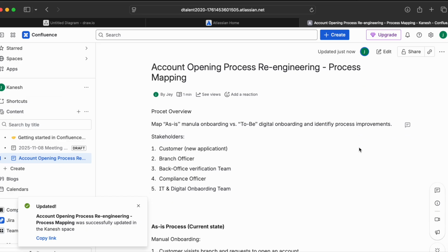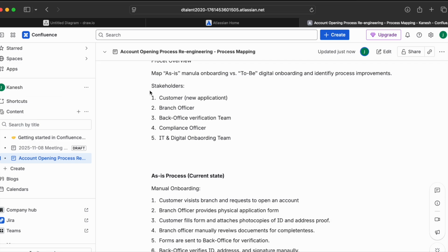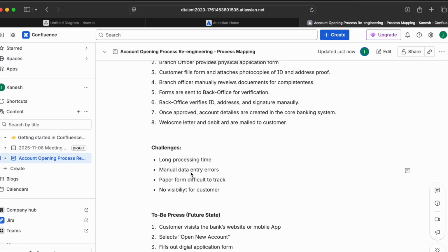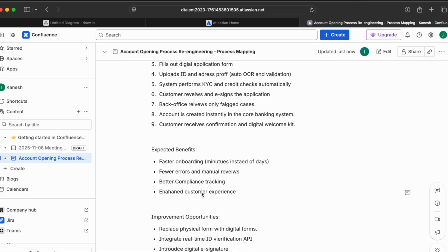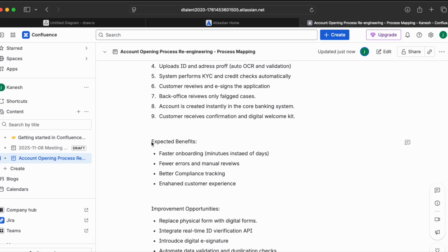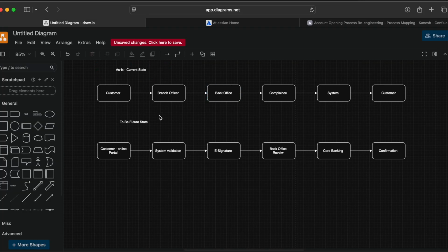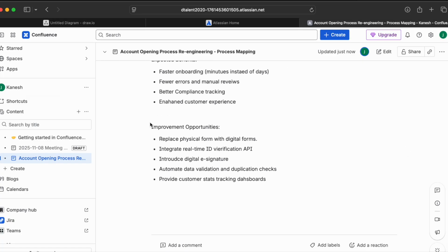Okay. So we start with the project overview. We identify the stakeholders. We identify the current state, and from there we jot down a few challenges, why we have to do this, and the future state. From there, we came to know what the benefits are, and then we even did diagramming just to compare the future and current, and what the improvement opportunities are that we need to capture in our user stories. Okay, so that wraps up day 3.